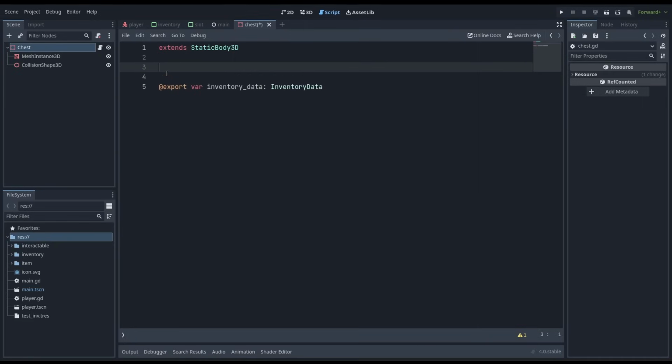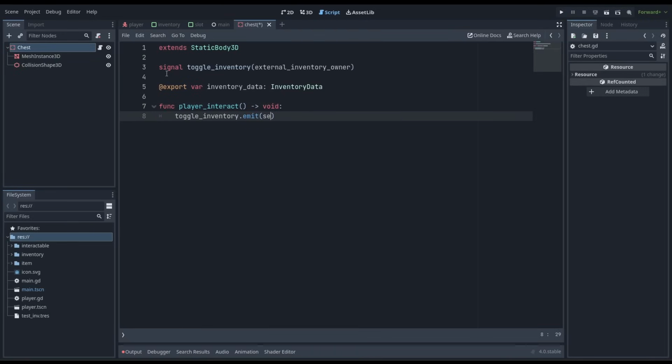Let's make a signal so that we can open up the inventory interface when we interact with it. So signal toggle_inventory, and then we'll pass an external inventory owner, and then we'll throw this signal when we interact with it. So let's make a function so that we can do that. So func player_interact void, and then I'll say toggle_inventory.emit self. And then instead of passing in the data, we're going to pass in a reference to the node that owns the inventory data so that down the line we can connect and disconnect the data from the UI. You'll see what I mean later when we do all of that.